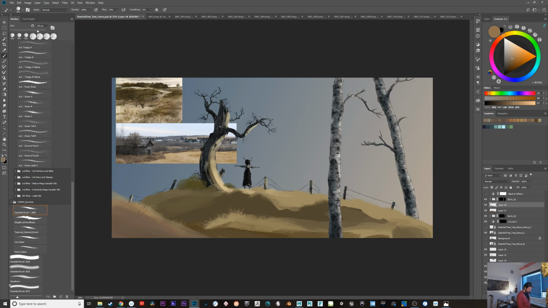Okay, let's just do this. Let's put our opacity way up. I'm going to make a nice light edge on this. That's way too light. Stay here about. Okay, something around there.